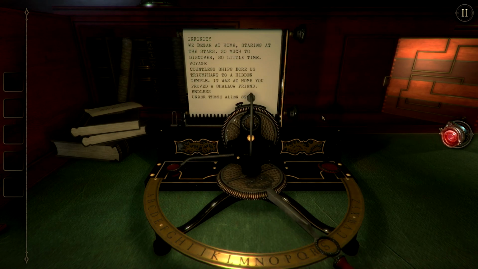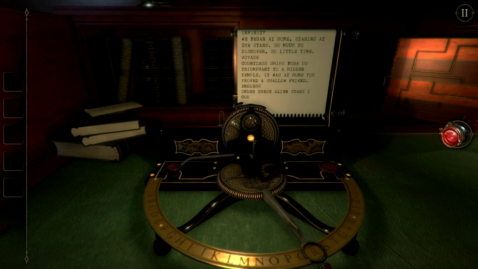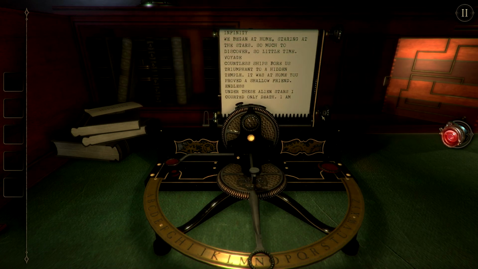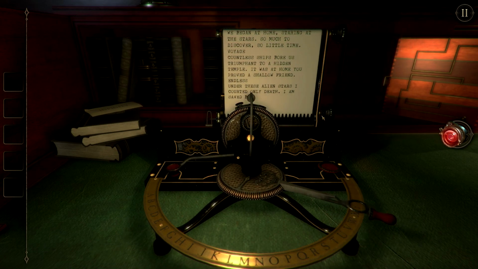Under these alien stars, I courted only death. I am saved by science, my muse.